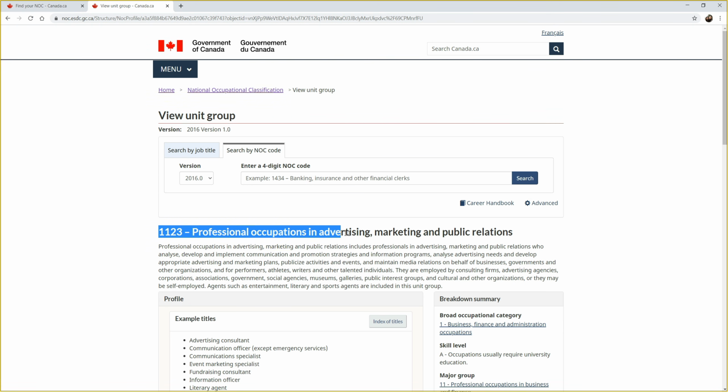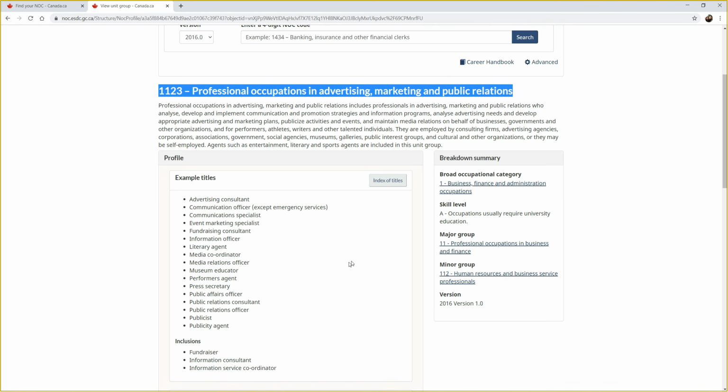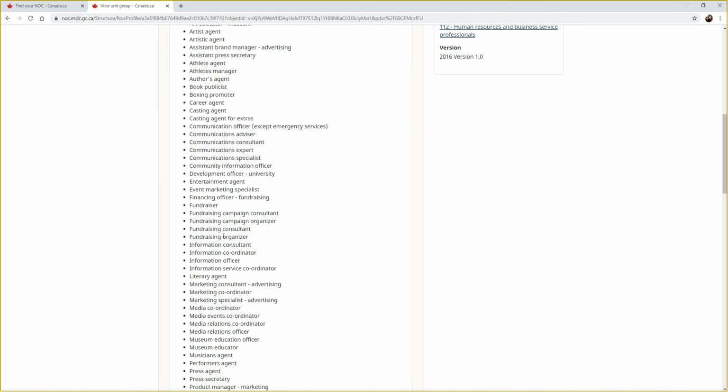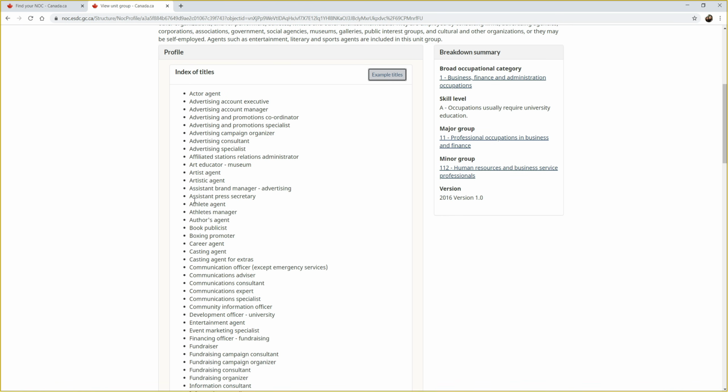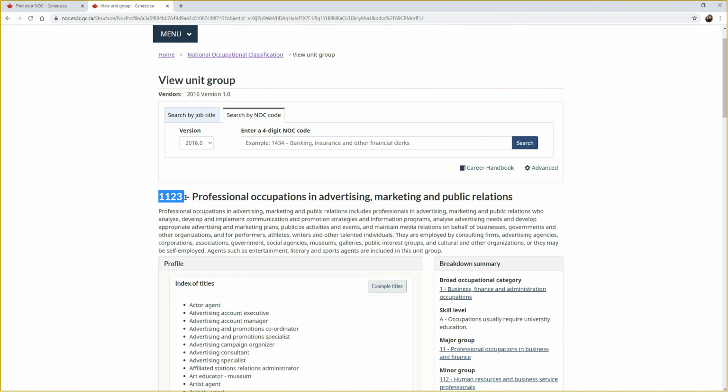Professional occupations in advertising, marketing, and public relations. To further ensure that your job title is present in this particular NOC code, you can have a look at the titles below. If you don't find this here, don't worry, you can just hit on index of titles. This is just a brief overview. If you hit on index of titles, you'll get the complete overview of all the occupations listed in this NOC code. So as you can see right here, we have advertising account executive and advertising account manager, which is present in our reference letter. So your NOC code would be 1123.